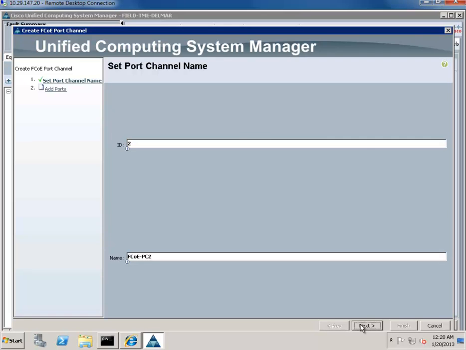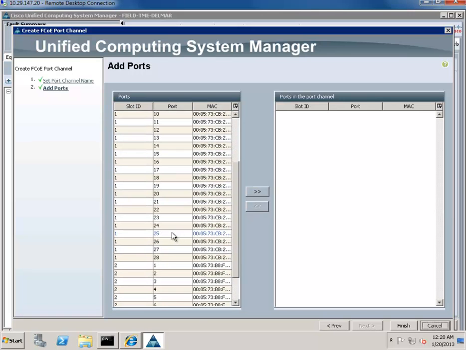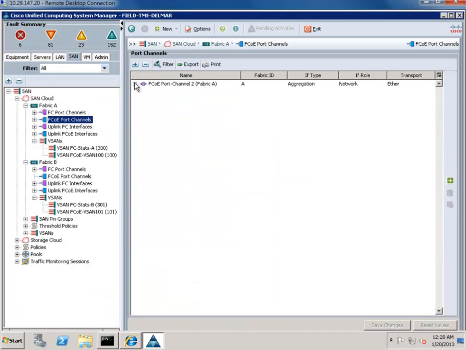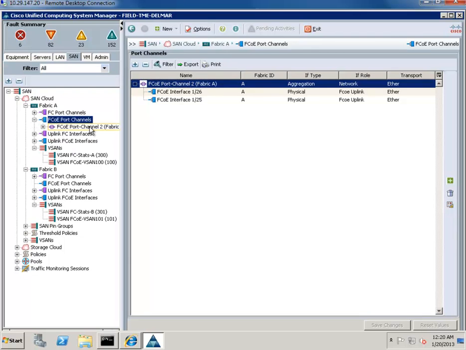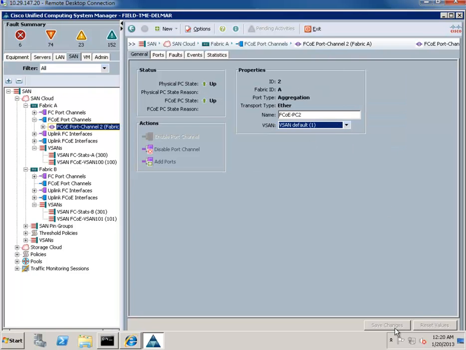Click the Next button. Now we're presented with all of the ports that are available to be put into this port channel. Per our topology, I'm going to put 25 and 26 into this port channel and click the Finish button. Click OK. And now what you'll see is I have the port channel with FCoE port channel ports 25 and 26. Now I need to go ahead and set the vSAN that's associated to this particular port channel. So I'm going to go over here and click on FCoE vSAN 100 that we created earlier, and click Save Changes.